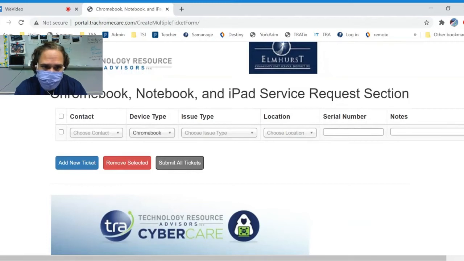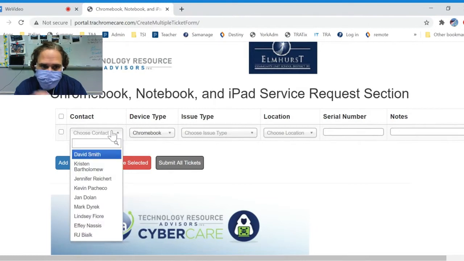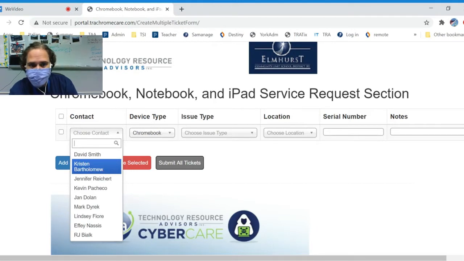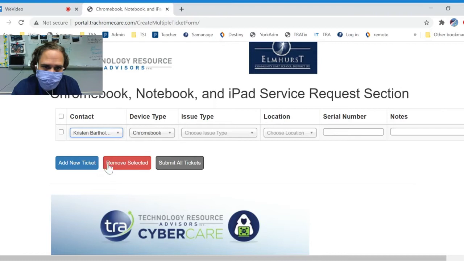So let's get started. The first thing is contact. Contact is always going to be me. You guys are not listed, but everybody in tech for the most part is listed. So I will select me, and anytime you make a ticket, please select my name. That makes sure the Chromebook gets back to TSI. Device is always going to be a Chromebook. We don't work with anything else right now, so that's going to be standard.